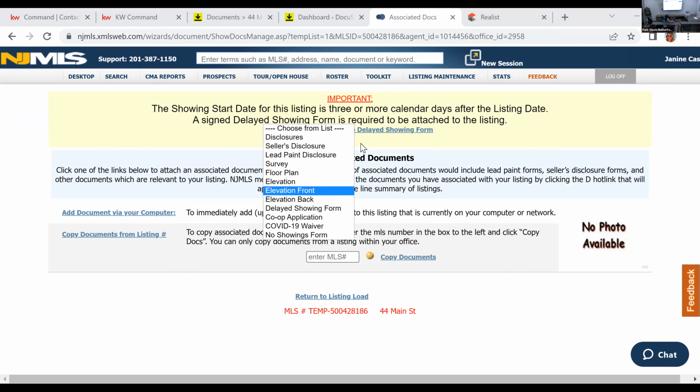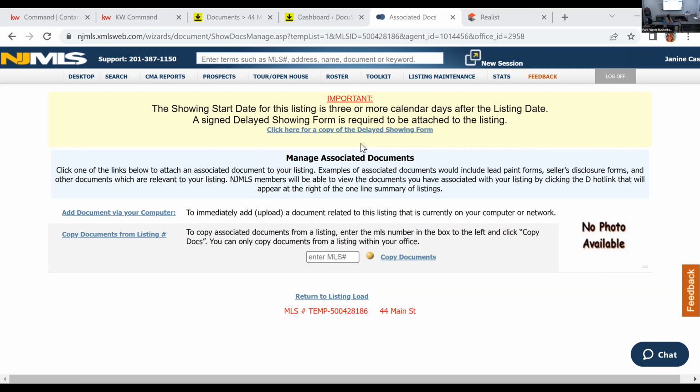So you would choose lead paint if you have it, floor plans, elevation plans, a delayed showing form. COVID waiver is not required anymore. No showings form is if you've accepted an offer and your sellers want no more showings, then you would go into DocuSign, get that signed by them and add that. Seller's disclosure, lead paint. As you can see, solar panels and the HOA addendum are not listed in here, so you can come over here and write solar panel, choose the file and hit upload, or HOA, whatever it is that you want to add.